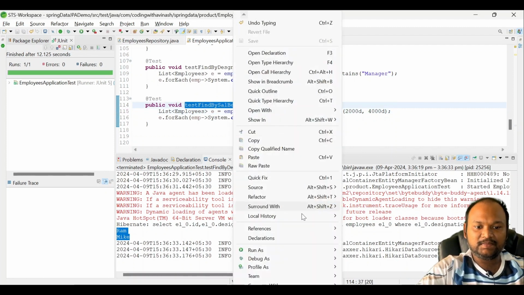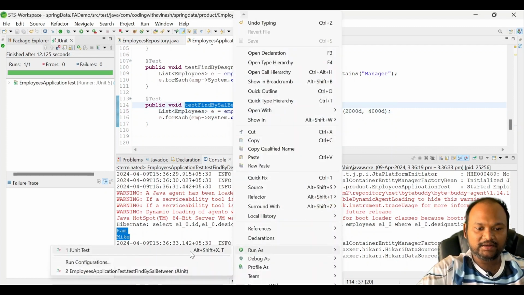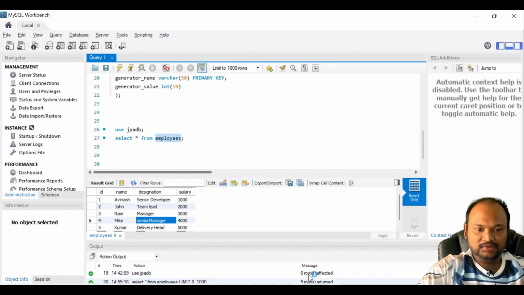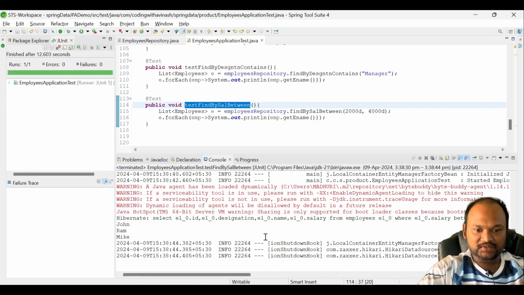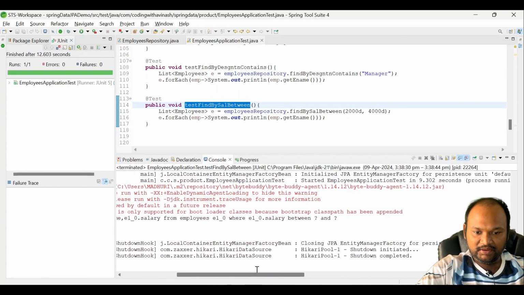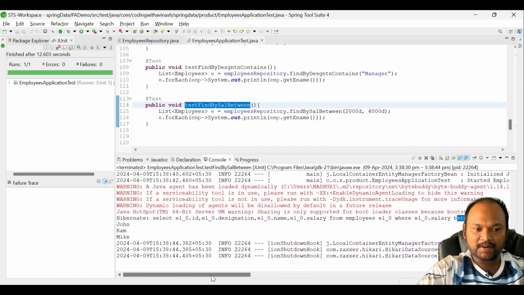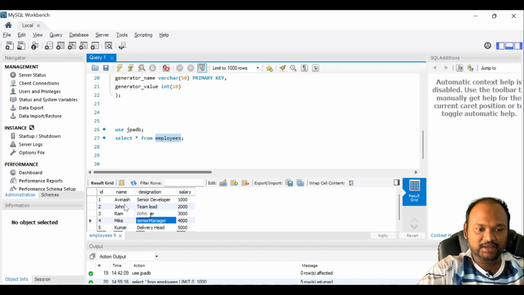So let's run this method and let's see what would be the output that we are getting here. Let's run as JUnit test case. So it's between 2000 to 4000, we should be getting the records whose salary is between 2000 to 4000. Let's see what would be the output here. So the test case is running and it's executed successfully, and the query says between question mark and question mark, which are nothing but the two input parameters which we have passed, and the output is John, Ram and Mike. So if you cross check, we have John, Ram and Mike whose salary is ranging between 2000 to 4000 bucks.